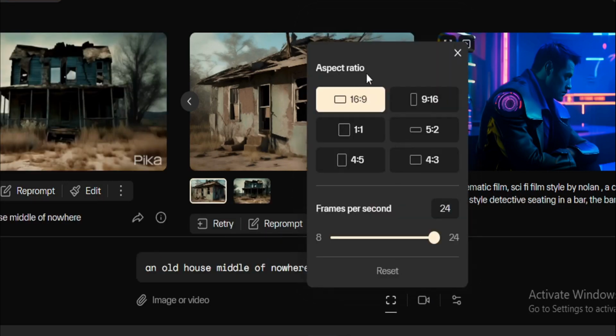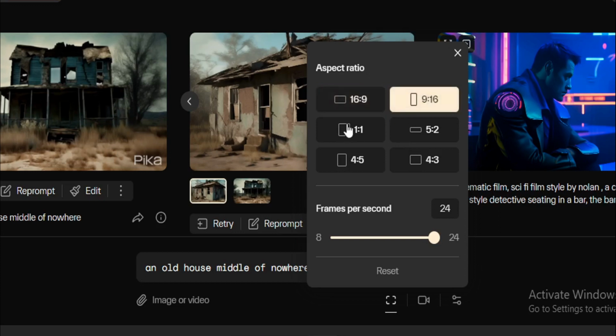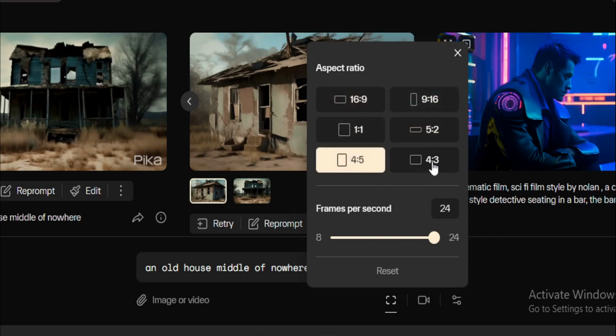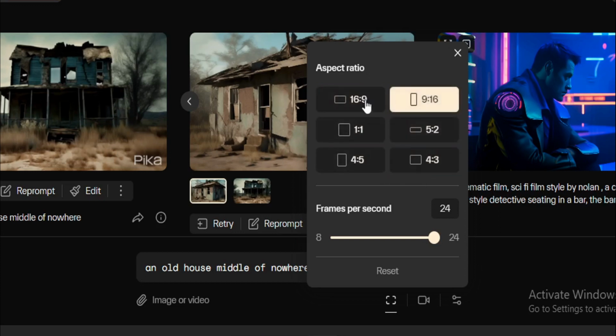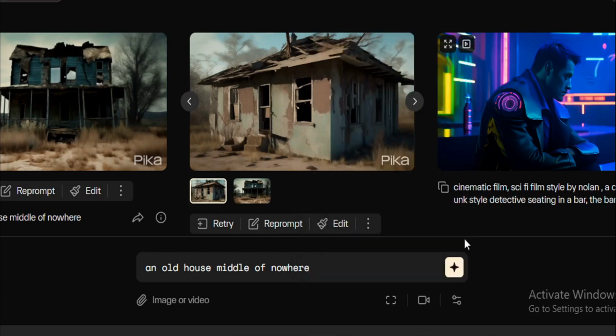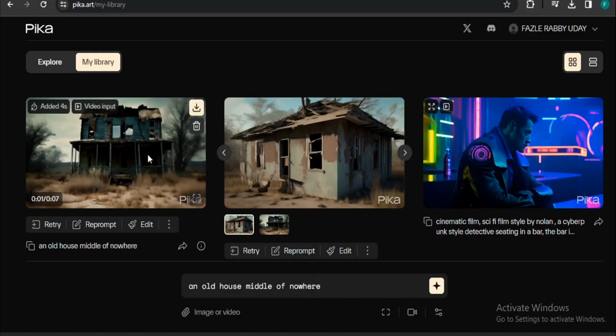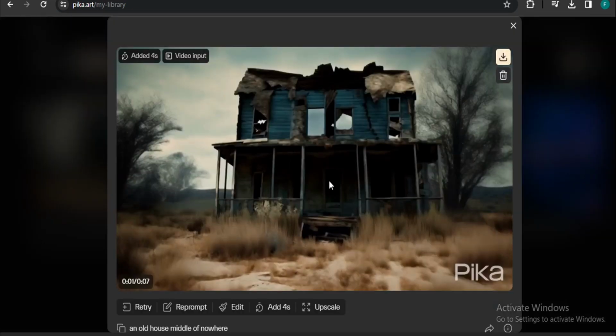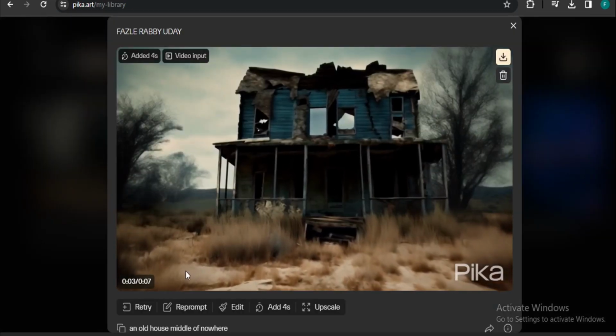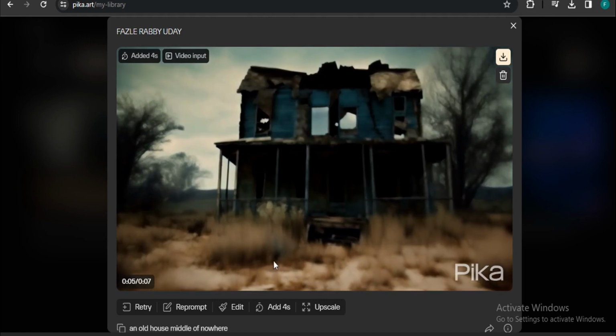This is the aspect ratio option. You can choose 9:16, 1:1, 5:2. So there are a lot of aspect ratios you can choose, but right now I'm only going to choose 16:9 here. And as you can see, the 7-second video is made here, and if I play that video, the video is extended to 7 seconds here.